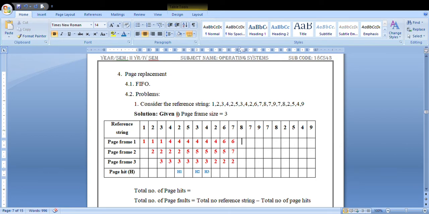Next is 8. 8 is also a new frame. So here 6 is for 2 times, 7 is for 1 time, 2 is for 3 times. So 6 and 7 will be kept as they are, and 2 will be replaced by 8. Next page value is 7. 7 already exists in the frame, so you are not going to change any of the values. Keep 6, 7, 8 as they are. Here you are specifying it as a page hit.